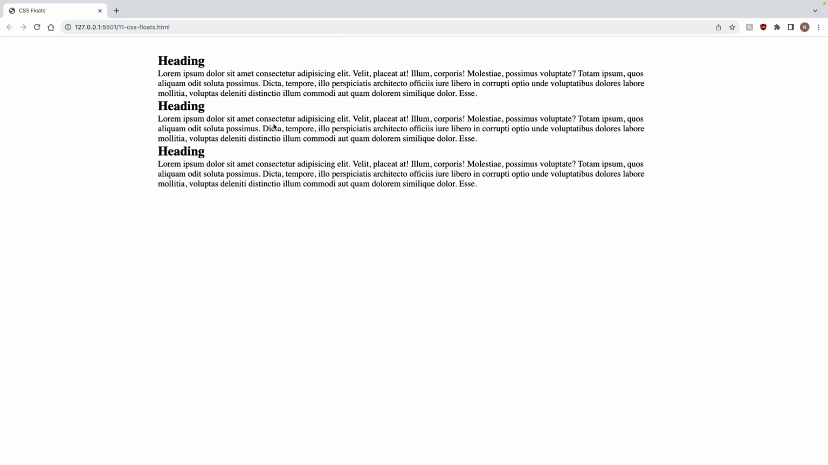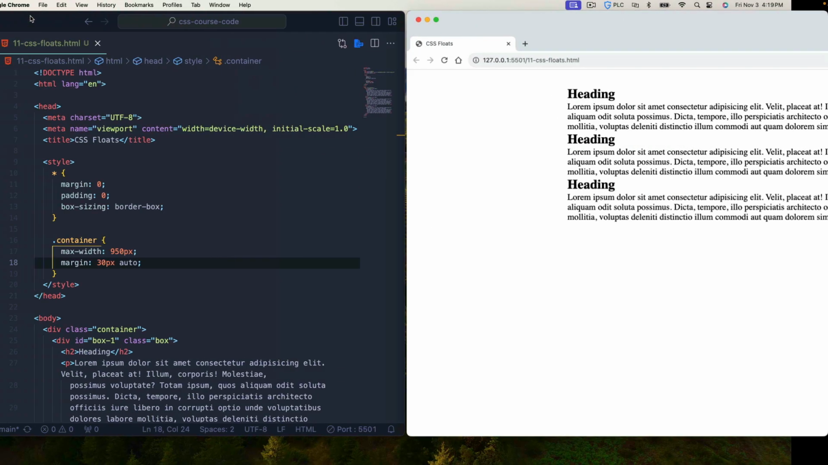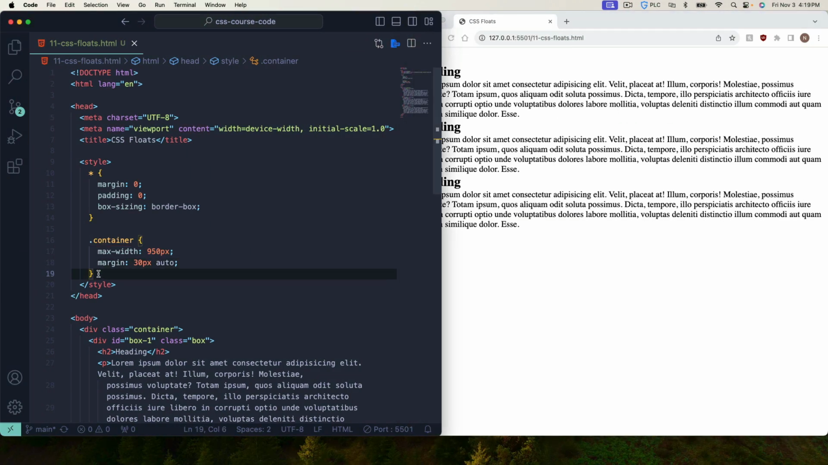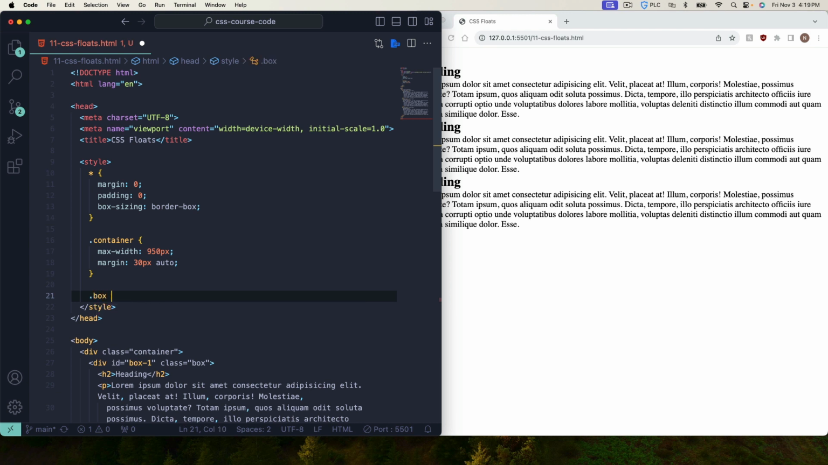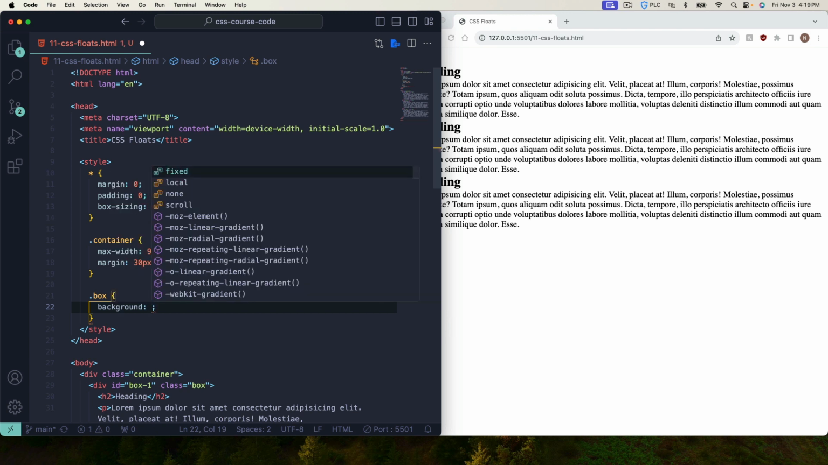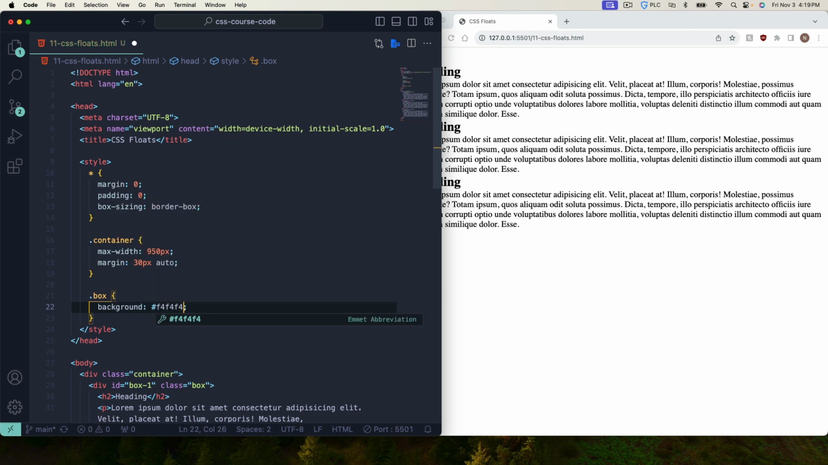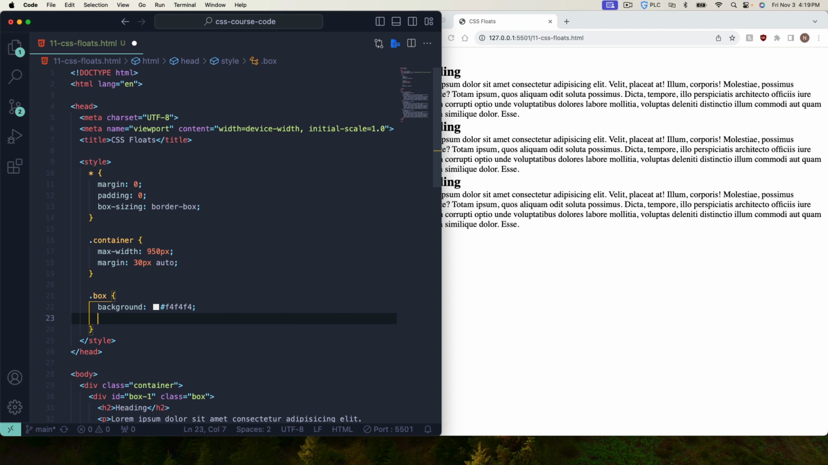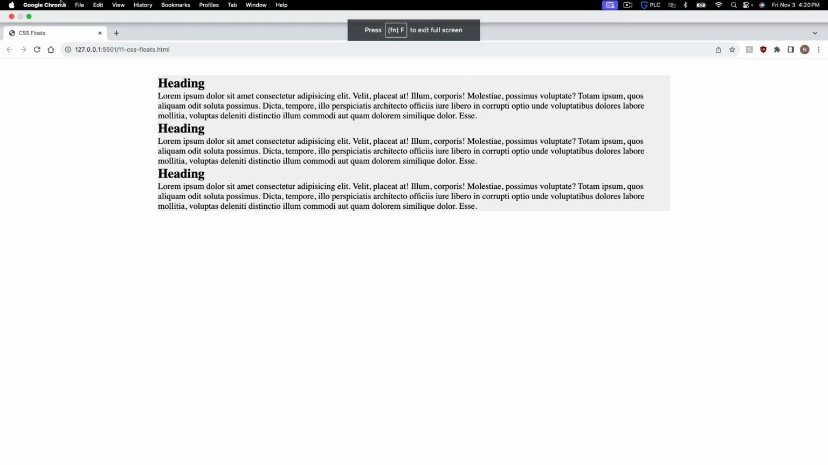And then we can go ahead and style up those divs with our box class that we have. So let's just select it with the class selector, the dot. So we'll say .box, and we'll go background, F4F4F4, and then we'll give each one a border, and we'll go 1px solid black, and then let's see what that looks like so far, full screen. Okay, there it is.